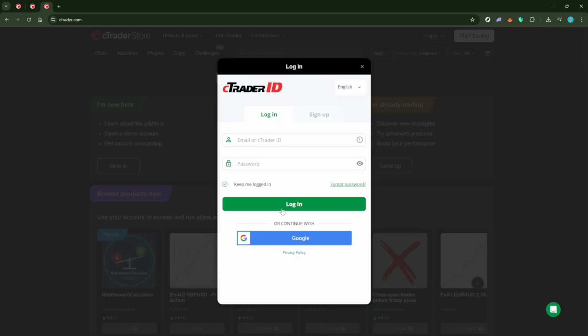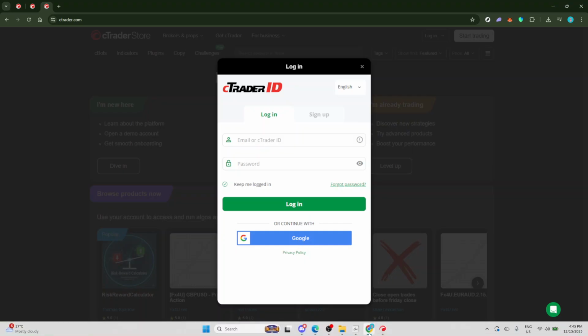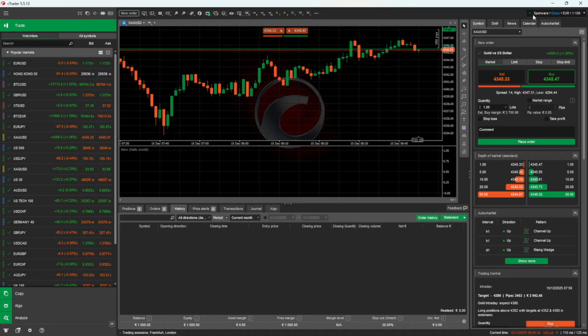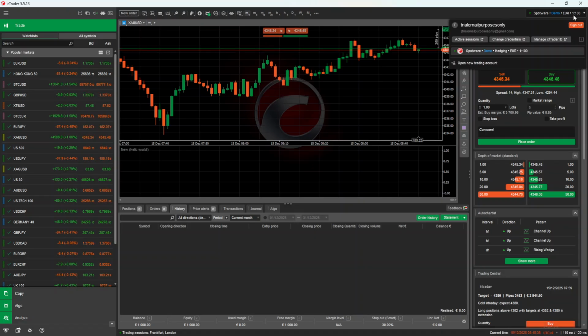Once you're in, look to the top right and open your profile menu. Here you can select the specific prop firm trading account you want to connect. This ensures you're operating under the correct login with the correct rules and capital.